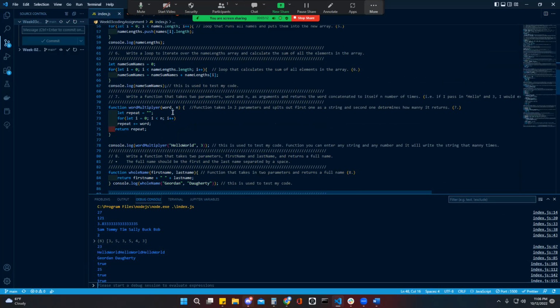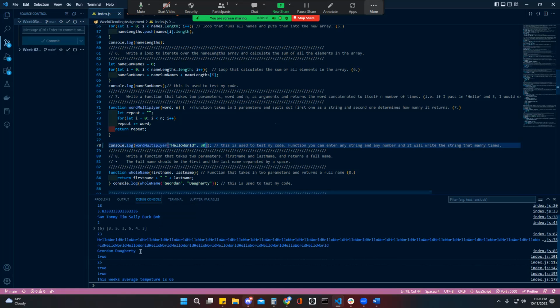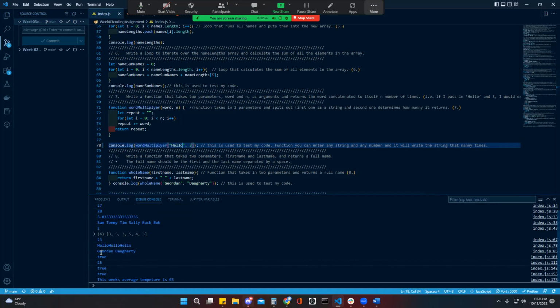The next question writes a function that takes 2 parameters, word and end. So the parameters are word and end, and you can come down here and put in whatever you want and the number, and it'll do that many in the console here. So I can type it 30 times and it'll run it 30 times. I can change the word to just hello, and it'll do hello 3 times. Hello, hello, hello.